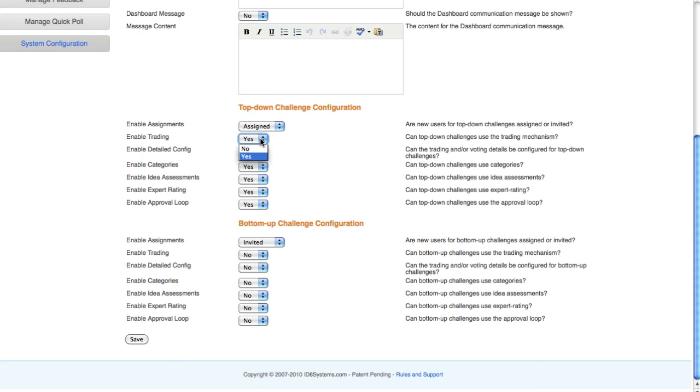The second component is Enable Trading. If this is enabled, challenges can be configured with the trading mechanism. If this is not enabled, then the challenge is always a dynamic voting challenge. The default setting for top-down challenges is to enable trading, and for bottom-up challenges, not to enable trading.